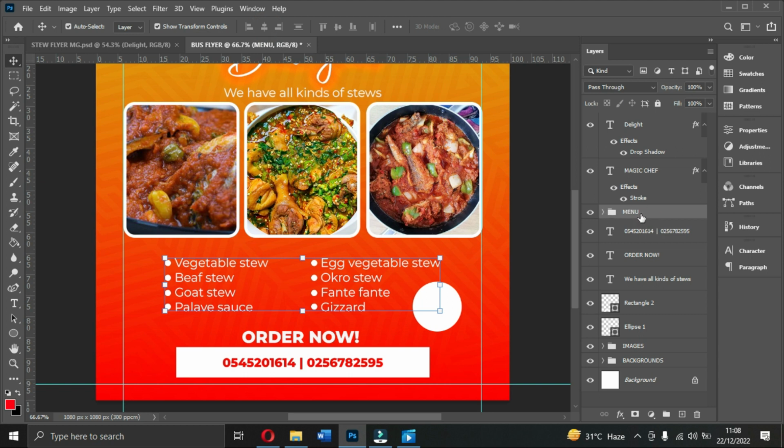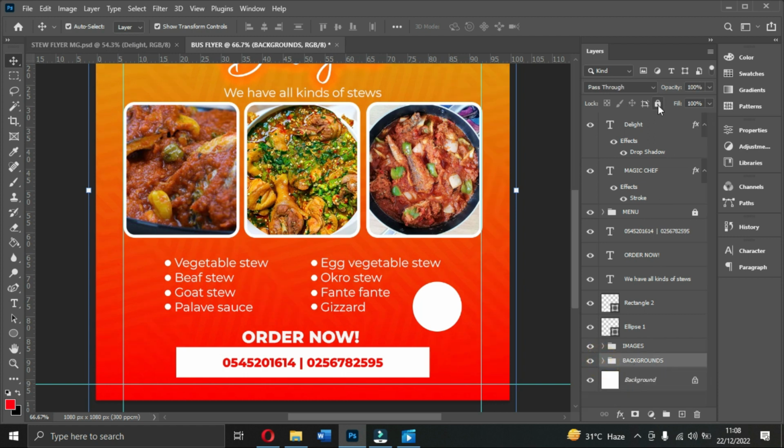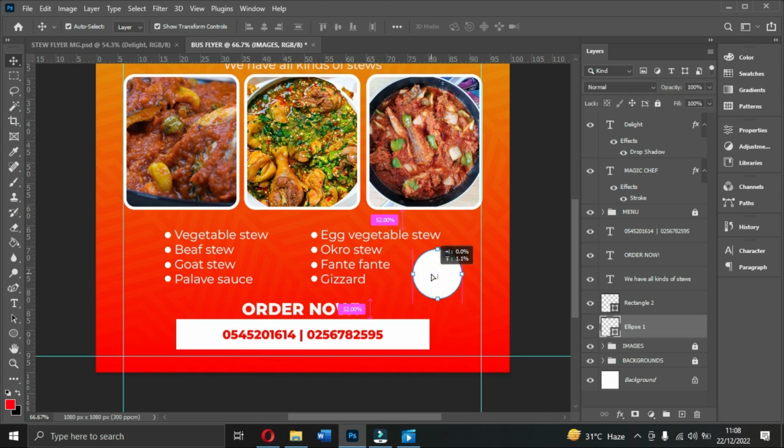How do we lock it? Select the menu or this thing, and then come to the lock here in your layer side. Click on it. You have locked it. And then what I want us to do is to lock our background so that the background will not also disturb us. Let's lock it. I've shown you. And then we can even lock the image so that the image will be at one place. So now we can work on this thing.